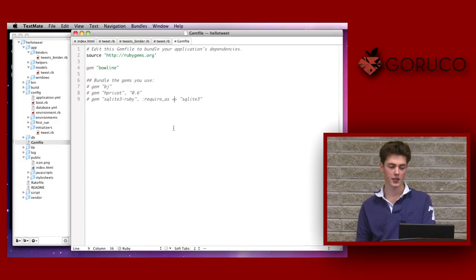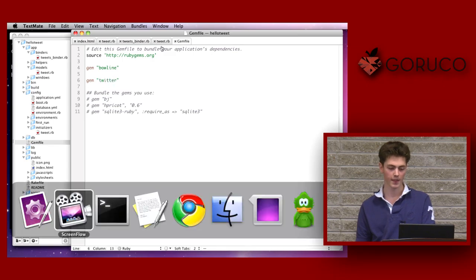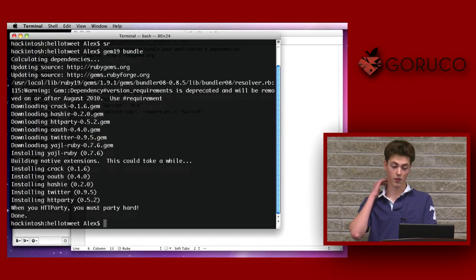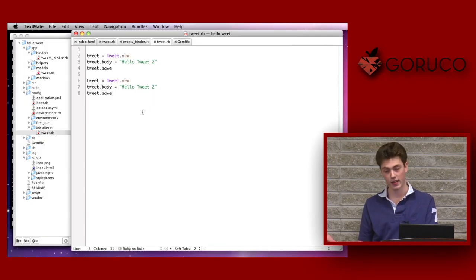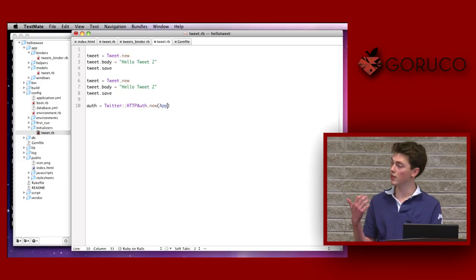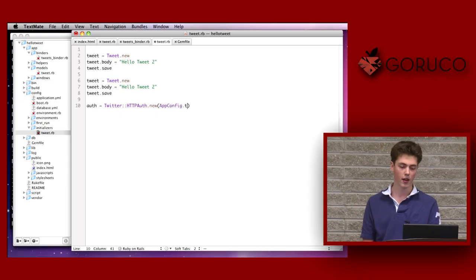Now let's tie it into Twitter. So let's get the Twitter gem in there, and then bundle that, because Bowline uses its own version, its own Ruby instance, so it needs to know where the gems are. So we're just going to use the Twitter gem. If you have a look on RubyForge, it's there.